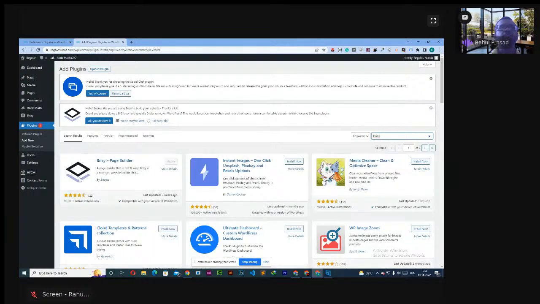So I'm using this plugin, guys, Brizy. It has 90,000 active installations and 722 reviews, with around 4.5 stars. So I use this plugin. The choice of page builder is yours, but you have to spend some time to learn different page builders because the usability and the interface are different for different page builders.